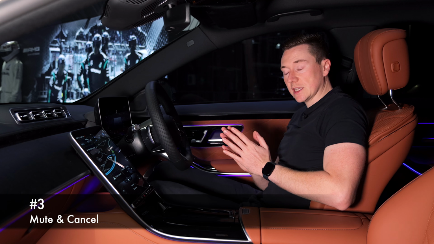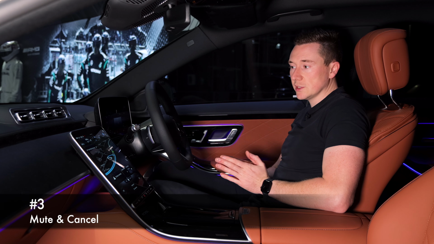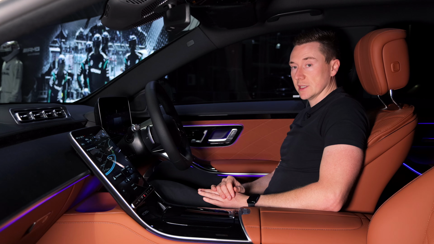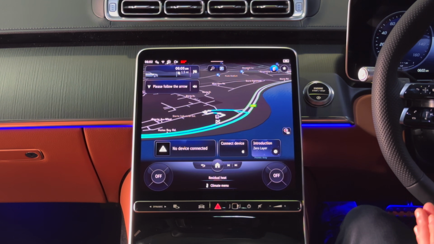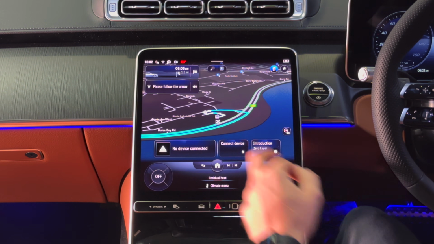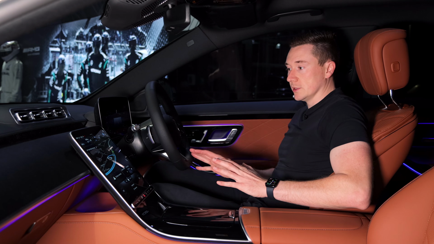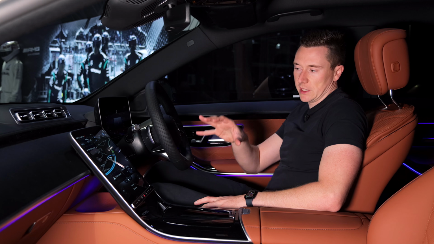So now we've covered how the Sat Nav starts, let's cover how to mute it, and of course how to cancel it. As we are using zero layer, you'll see the actual buttons you need to use to either mute it or cancel it are right there at the top. See where it says please follow the arrow, there's a little picture of a speaker there. If I tap that, that will mute the Sat Nav, so you just have the visual element on the screen.